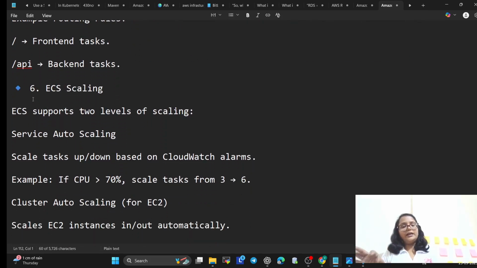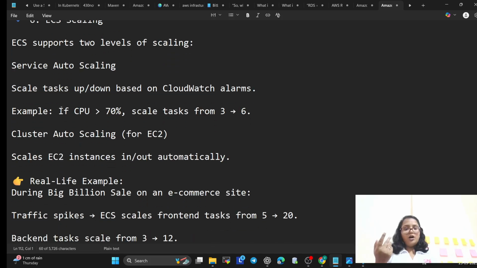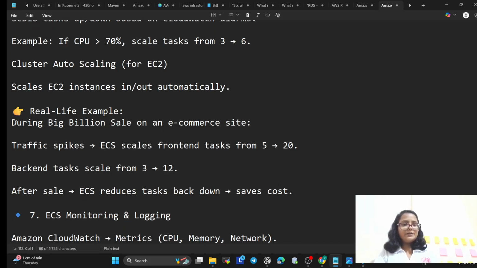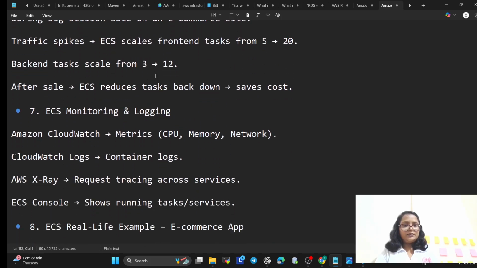Now ECS scaling. How will ECS scale? ECS supports two levels of scaling. First is service auto scaling, which scales tasks up and down based on CloudWatch alarms. For example, if you have set that if CPU is more than 70%, the tasks will change from 3 to 6 or 2 to 4, and the cluster also auto scales, and EC2 instances are automatically scaled out and in. Here I have given some real-time examples, like Big Billion sales or something. You can look into that.